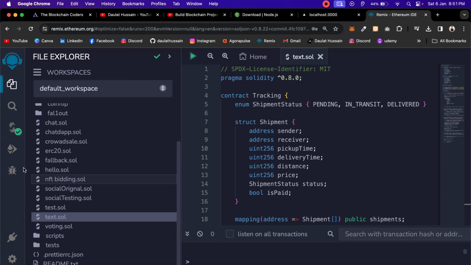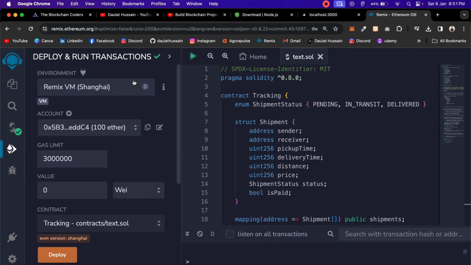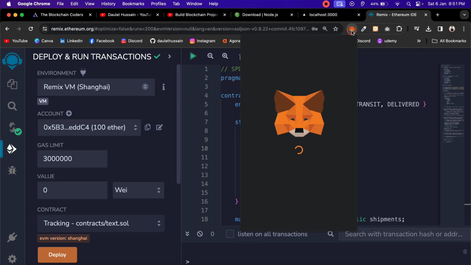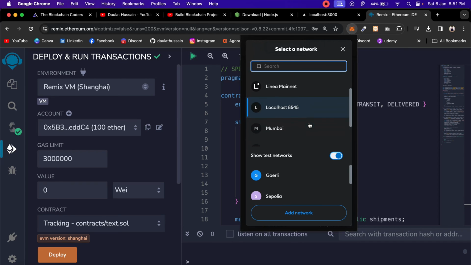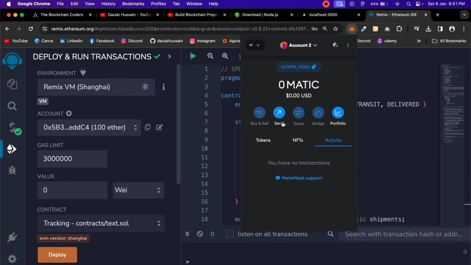Now all you have to do is to simply click on this, and here you have to select this injected provider. But before you do that, you have to make the changes in your MetaMask. So click here, and here you have to switch to the network where you want to deploy the contract. So I'll click here, and I will deploy to my Mumbai. You can pick any network.